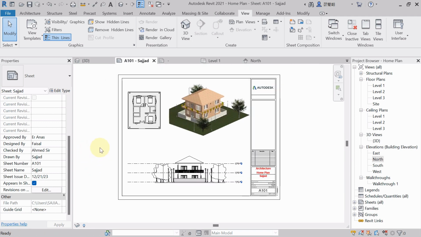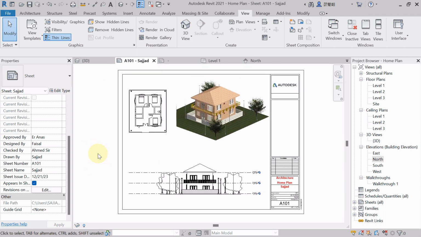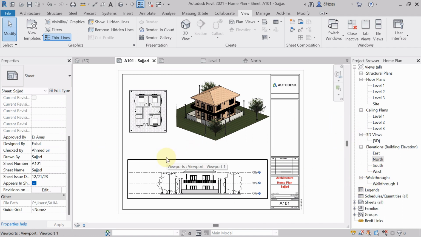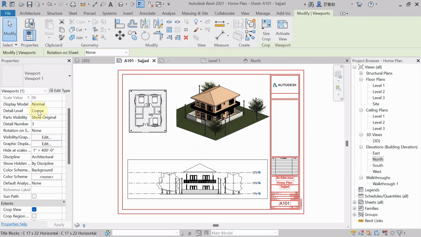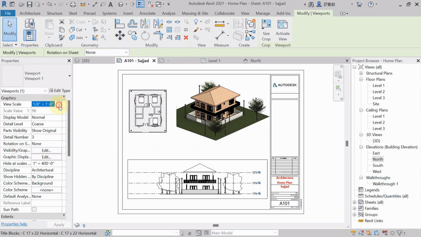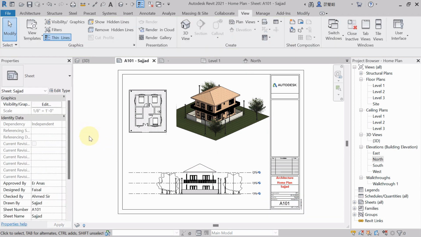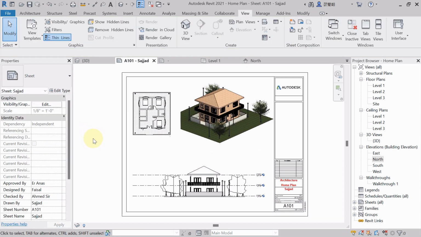Okay, so in this way we have to create a sheet and title block. Same way if you want to place any schedule, that also you can do. How to change the scale, that also I have explained. You select the drawing, from here you will get the view scale, just change it as per your requirement. So this is all about how to create sheet and title block in Revit.